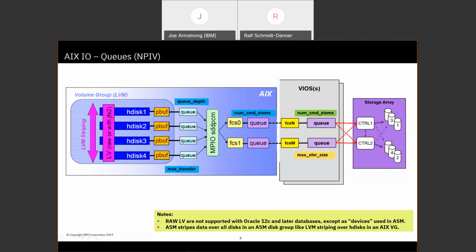And then we have pbufs, which belong to the logical volume manager, and also additional buffers to hold control information for I/Os coming in through the disks. And then on top of that, you could have either ASM, as I mentioned, a logical volume with JFS2, or other file systems.